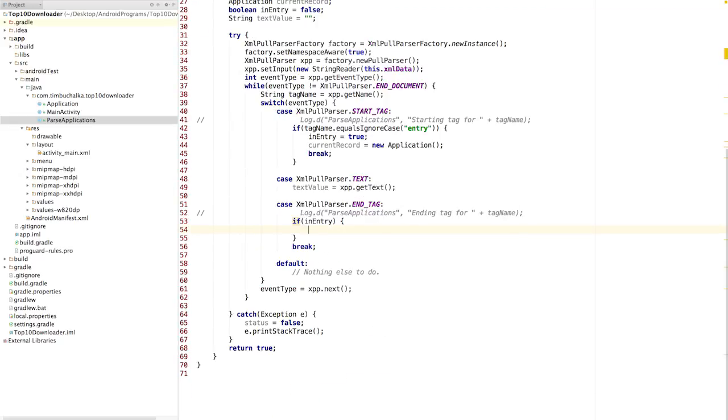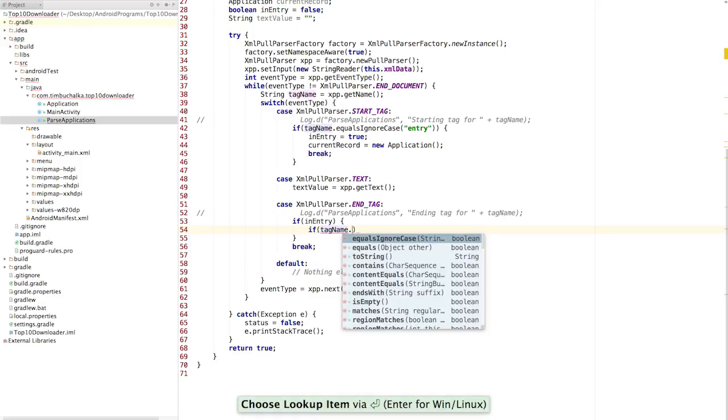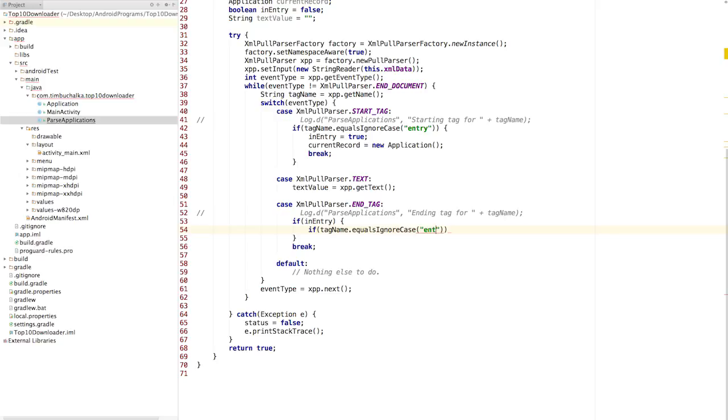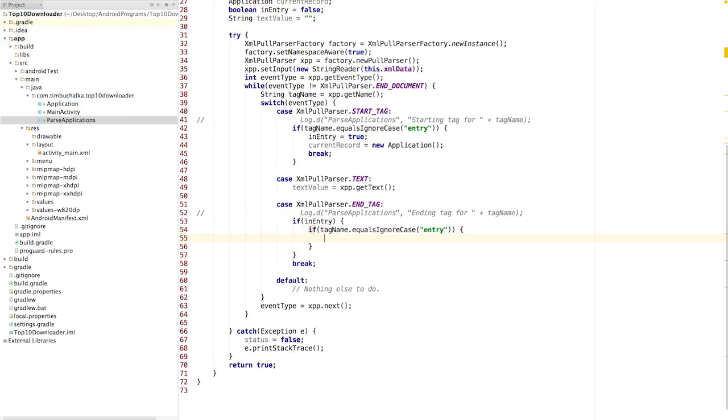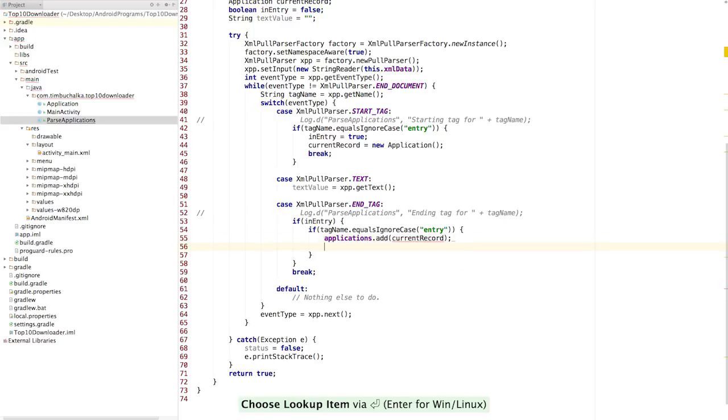So we're going to put if tagName.equals ignore case entry. So if we've reached the end of the entry, we can actually save the record. So it'll be applications.add, and it's going to be currentRecord because that's the record we're working with. Then we need to set inEntry to false.